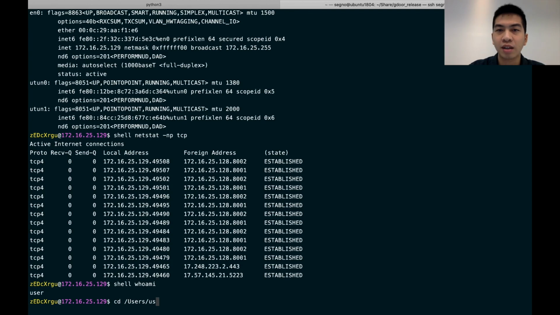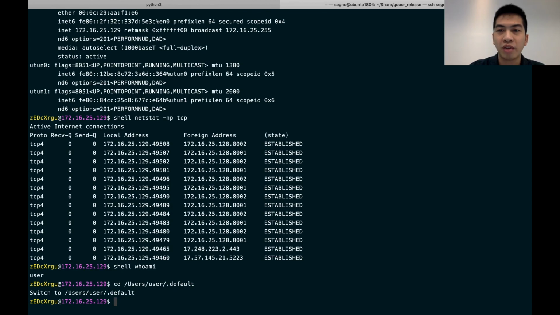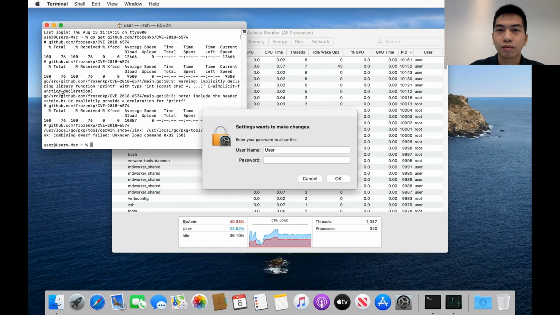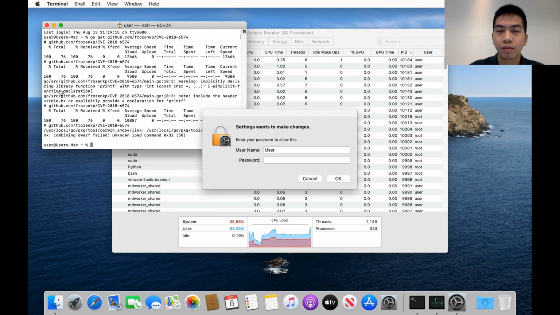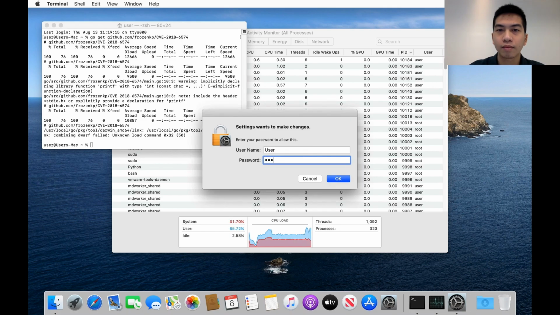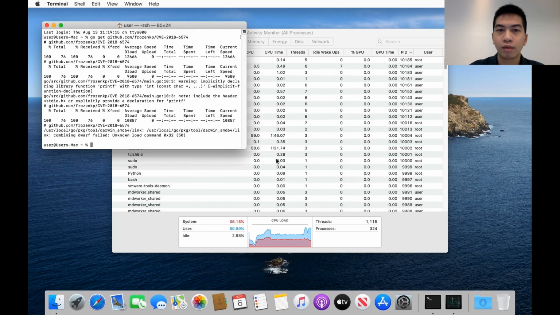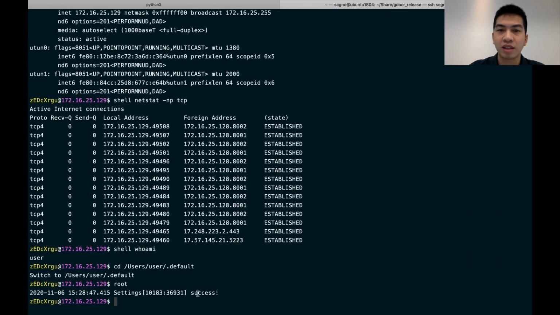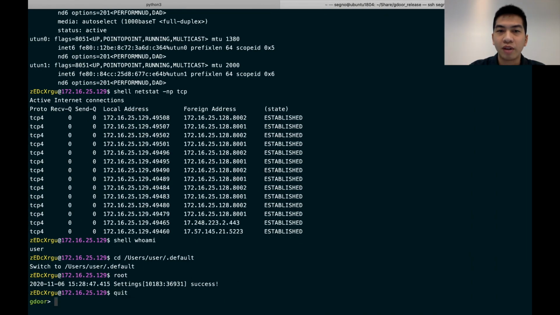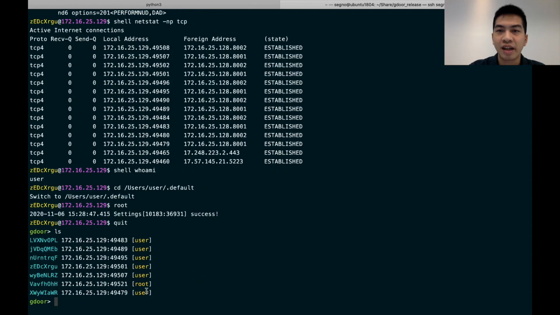Next, we want to escalate our user permission. By running this command, we can prompt the user to enter their password. Then we can get the root account successfully. If we list our connections again, we can see that there is a connection with root permission. And we can connect and check whoami again.